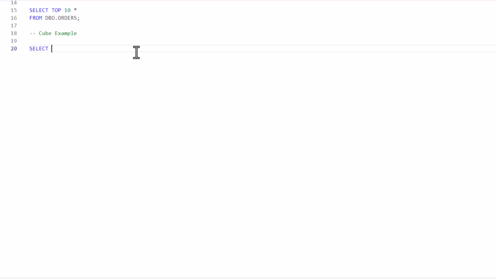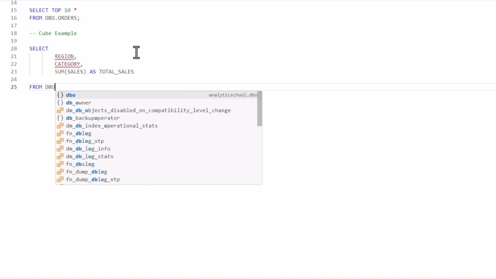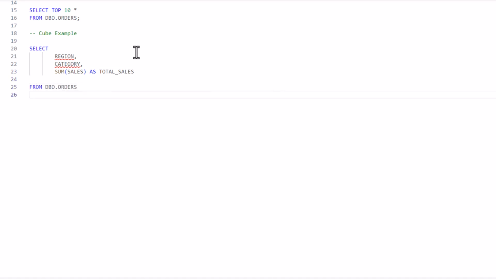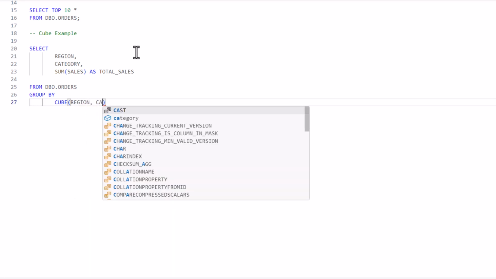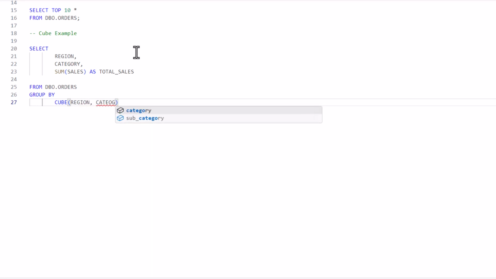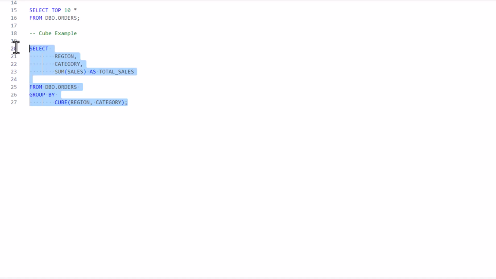Select region, category, sum of sales as total_sales from dbo.orders, group by cube, and then you put the combination region and category. And let's run our code.